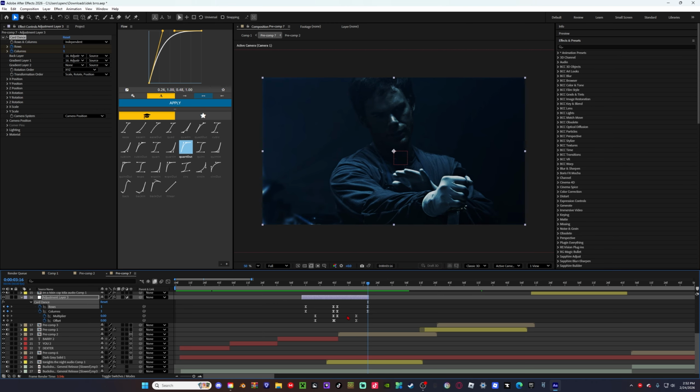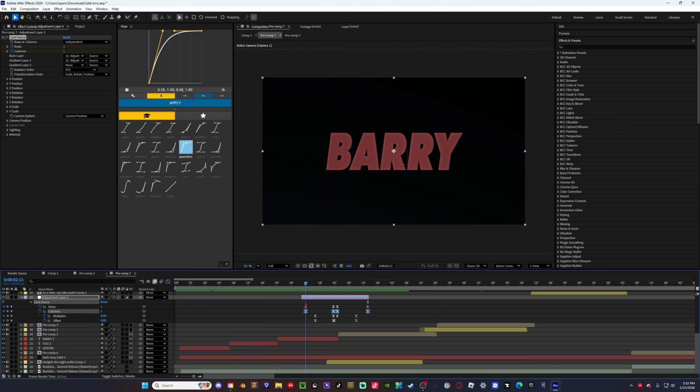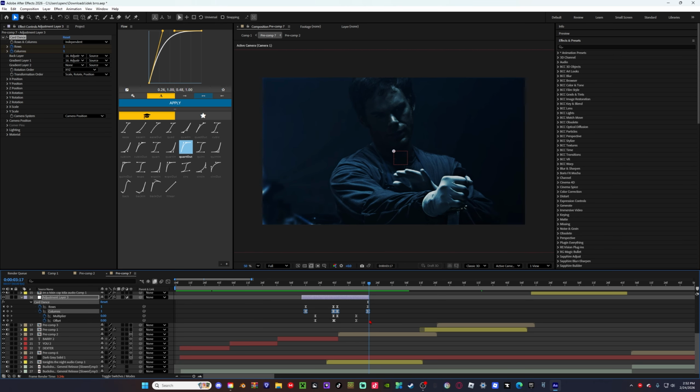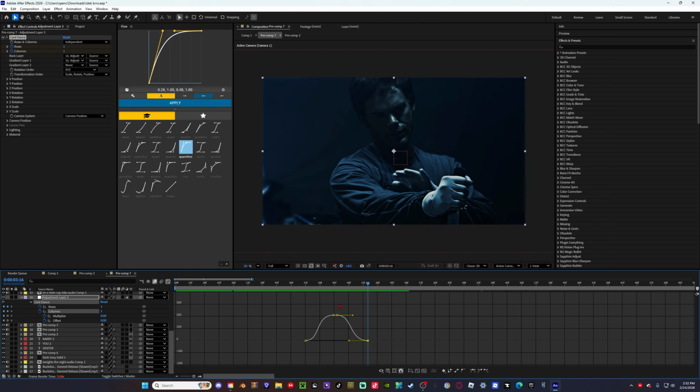Okay. Now for the columns, I set the first one to 1, then I went to 211, 4 frames later I kept it at 211 again, and then back down to 1. And I did the same thing for the graph, just dragging it to the right and then dragging it to the left and the opposite on the other side.